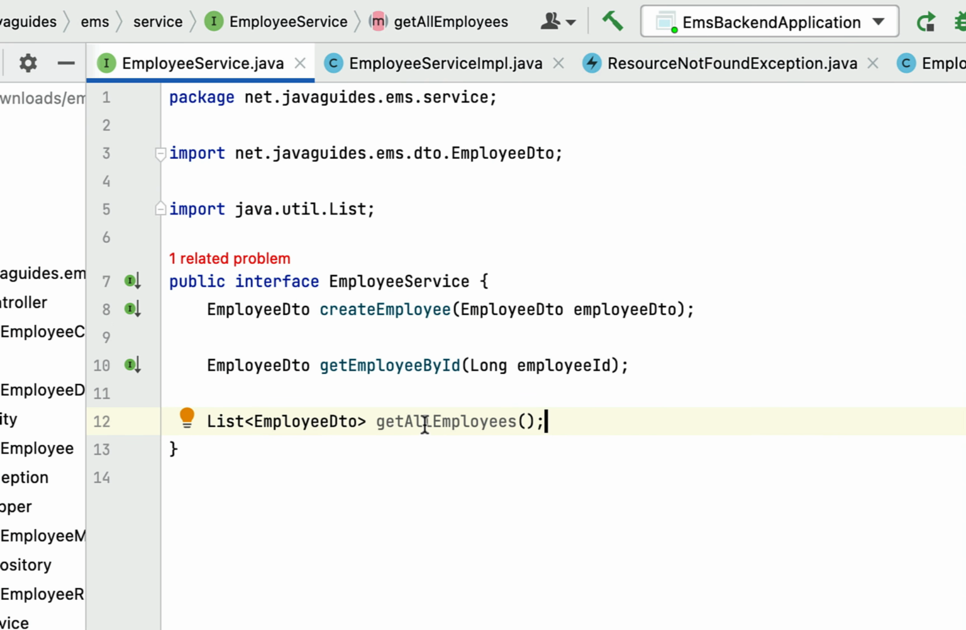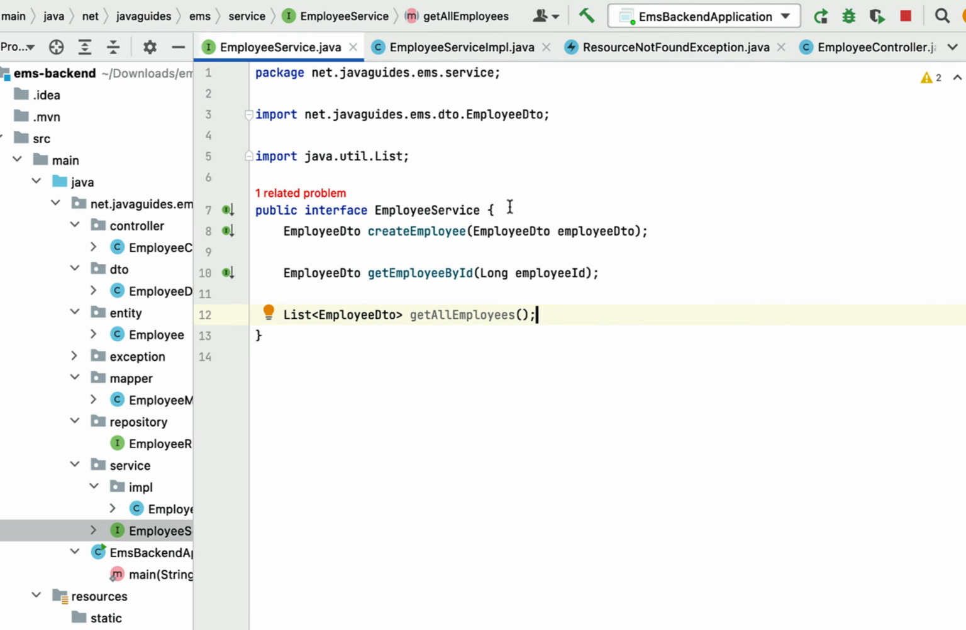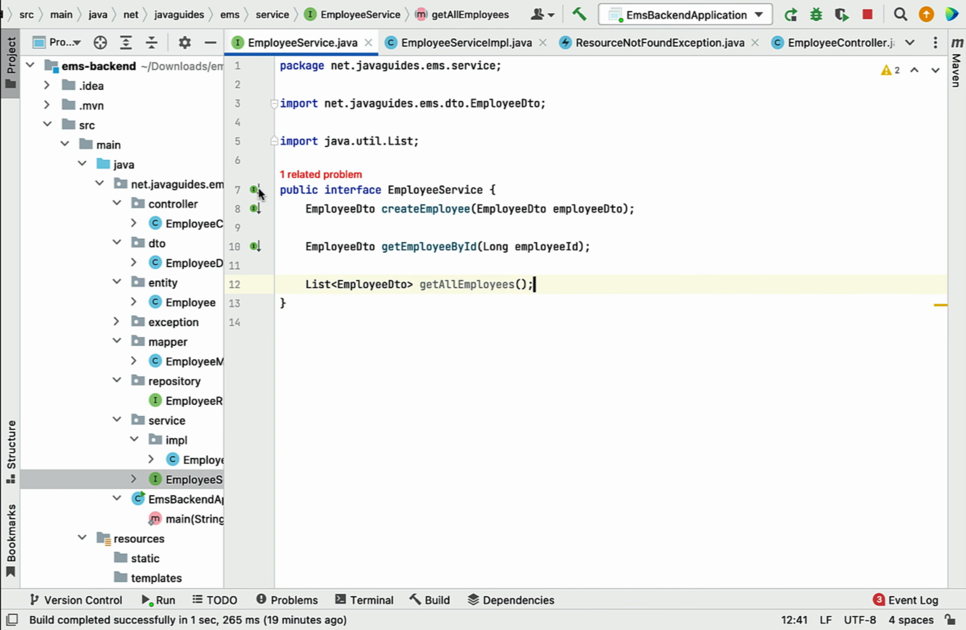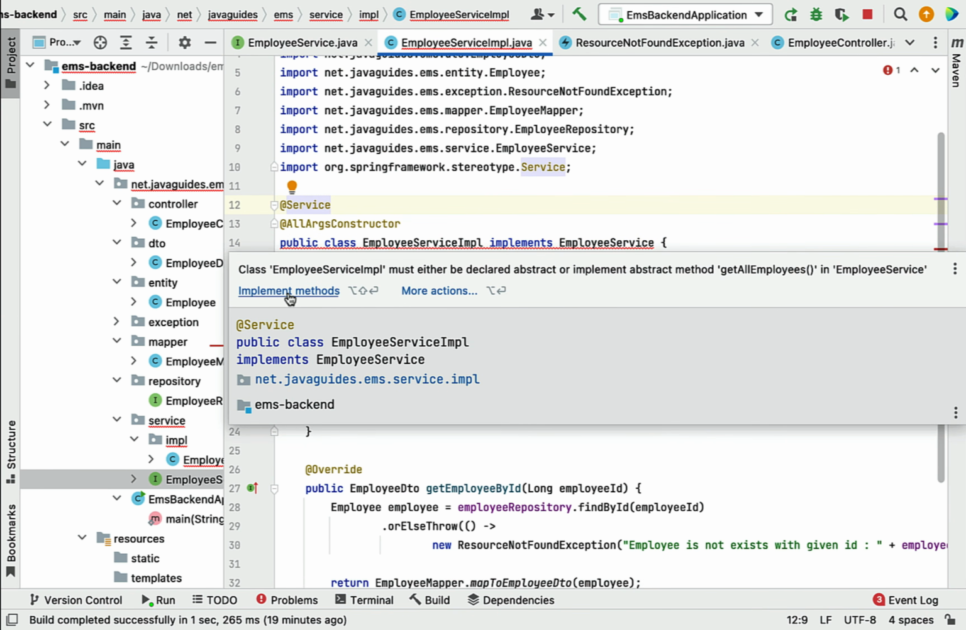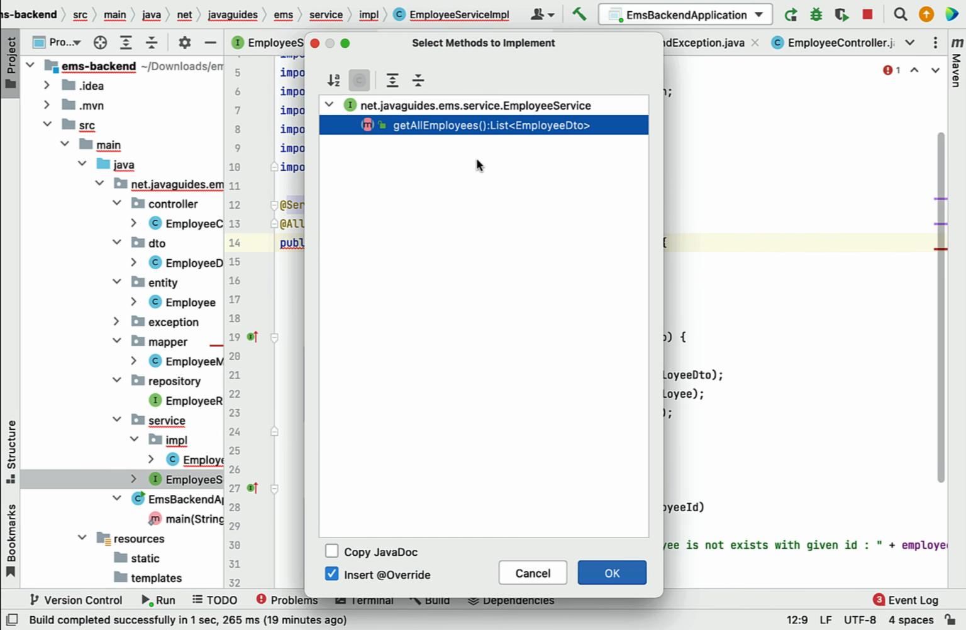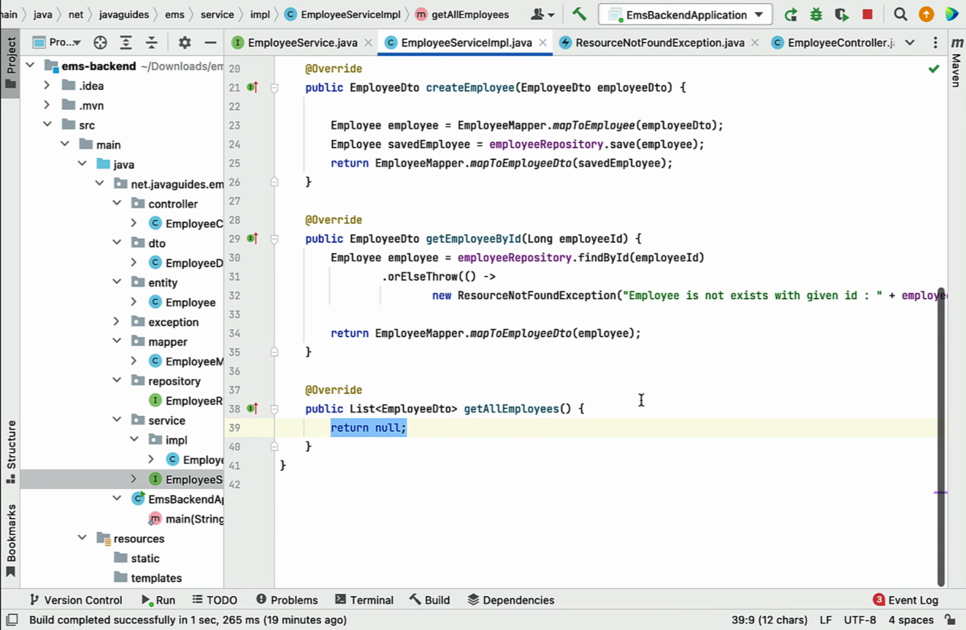Next, let us implement this method in the EmployeeServiceImpl class. Let us head over to the EmployeeServiceImpl class over here, mouse over this class, and click on the Implement methods link. Next, select the method that you want to implement and click on OK. Alright, now let us implement this getAllEmployees method over here.